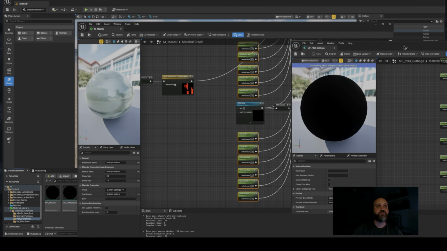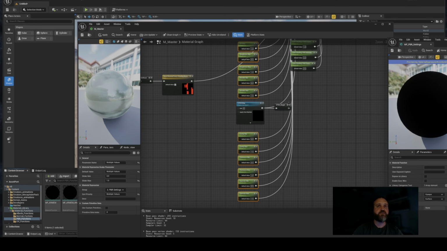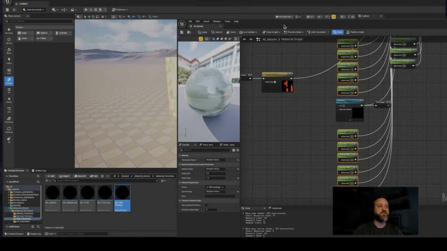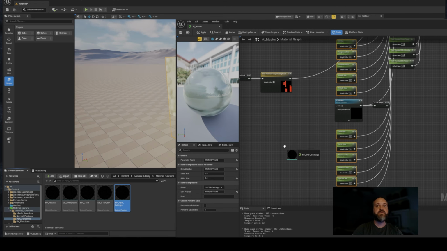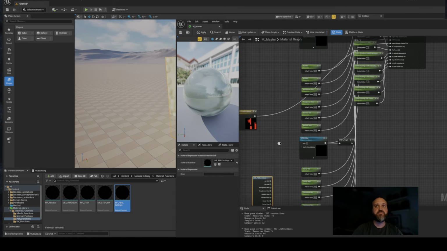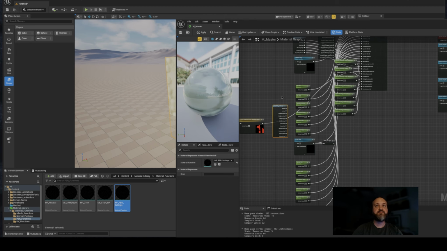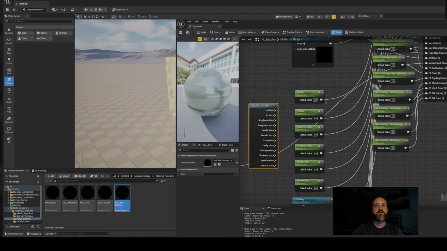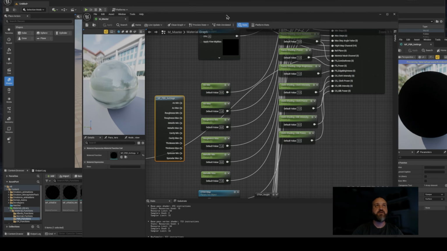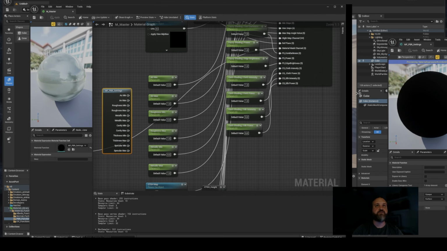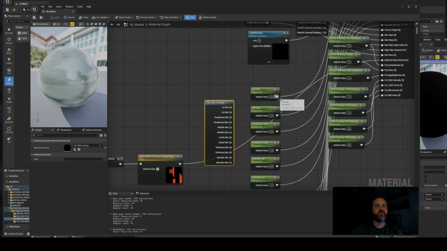Save that material function, and we will drag this into our master material. And we can go ahead and hook this all up. I'm going to save this real quick. And we'll start moving all of our pins over here.